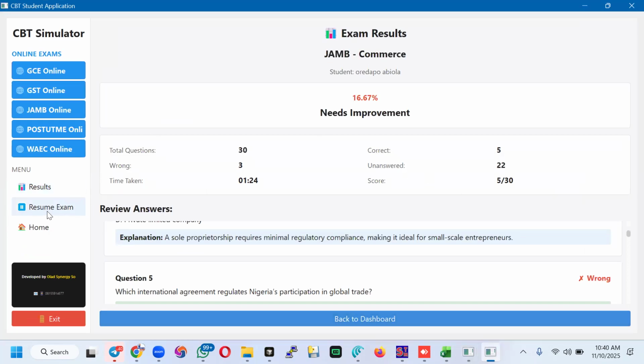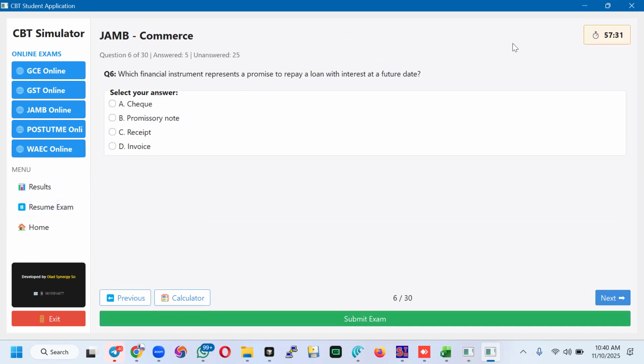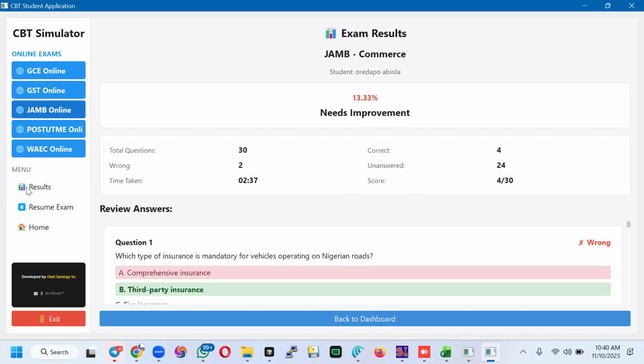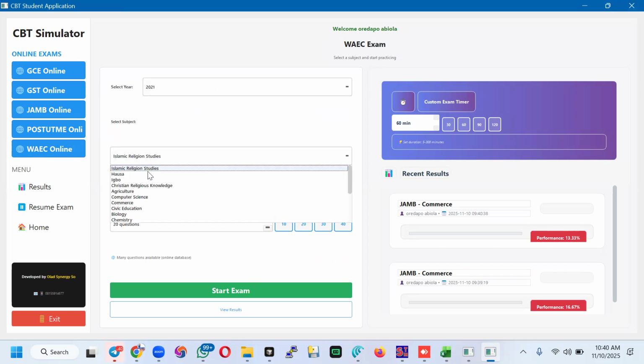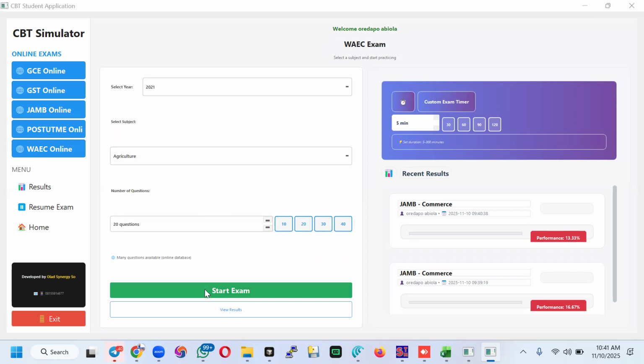Now, if the student tries to resume the exam, because the time has not yet run out, the student can proceed with the exam and submit. Now let's assume that the person wants to do WAEC. The person can choose another year, maybe 2021 for WAEC, maybe they want to do agriculture. I can set the time to maybe 5 minutes, then click on start exam.